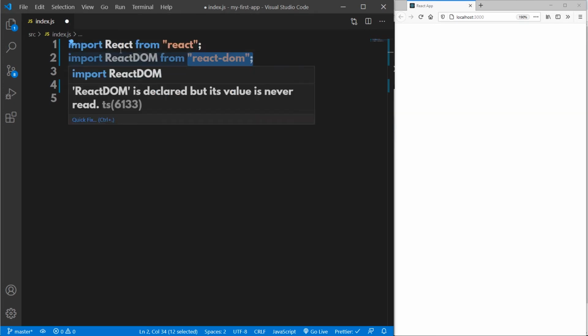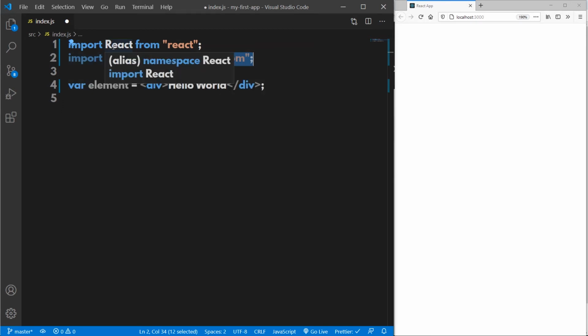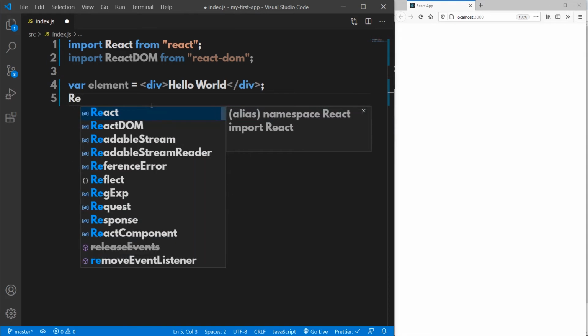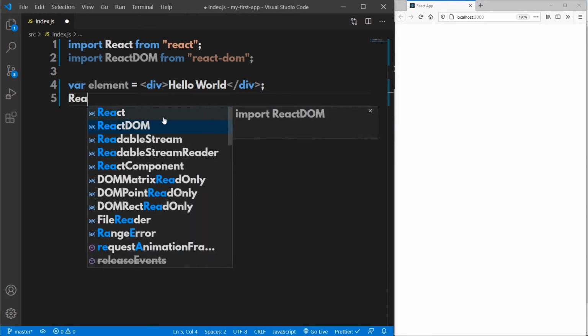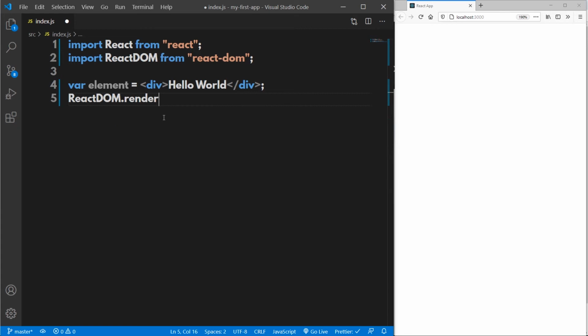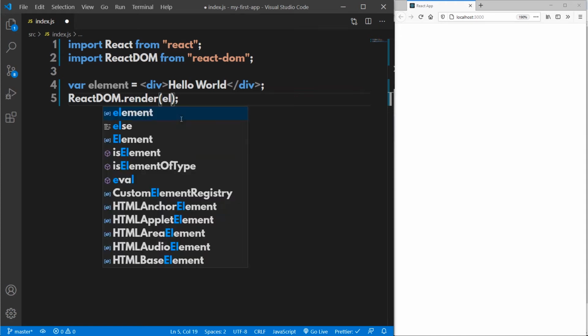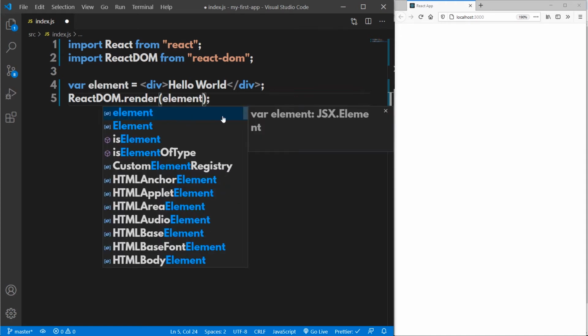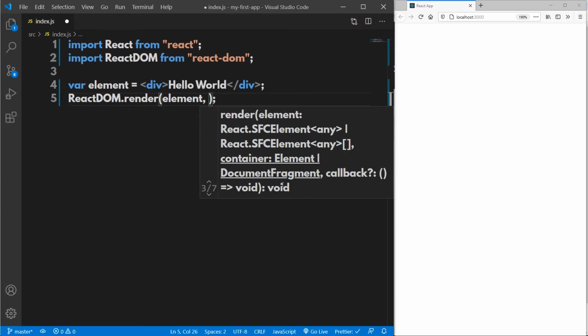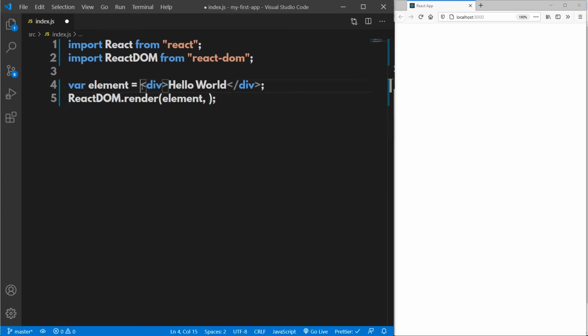and make sure you write the correct casing, that is, React must have an uppercase R and DOM should be uppercase again. So based on the same ReactDOM object, we are trying to render the element by using a predefined method called render. For this render method, you need to pass the element that you want to render, that is the variable name element here. That means it represents div hello world.